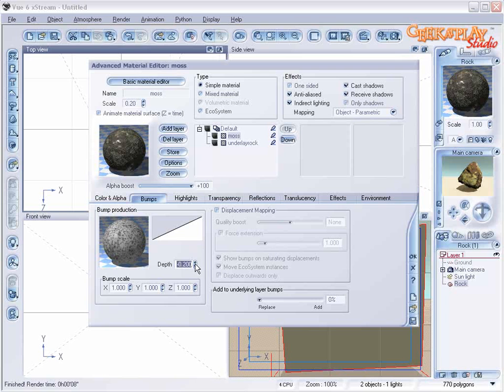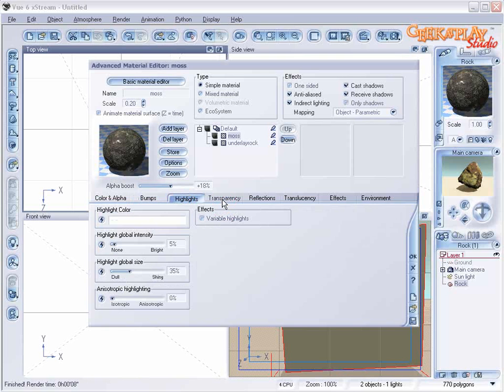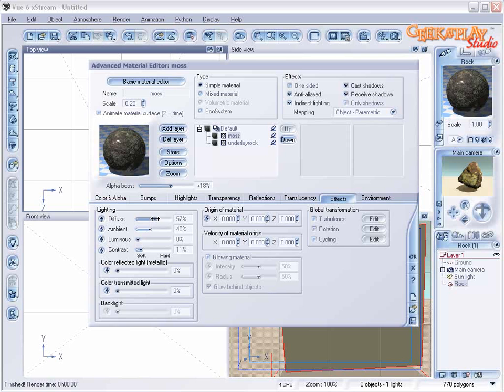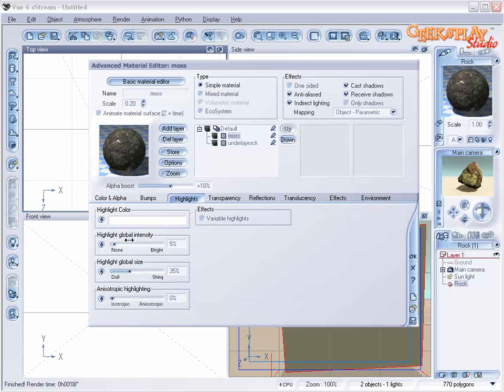Let's go to about -50 and decrease the alpha boost. And we're just going to go through and check these settings, see if it's where we want them. Okay, let's turn off the highlights on the moss and maybe increase it on the underlay rock.